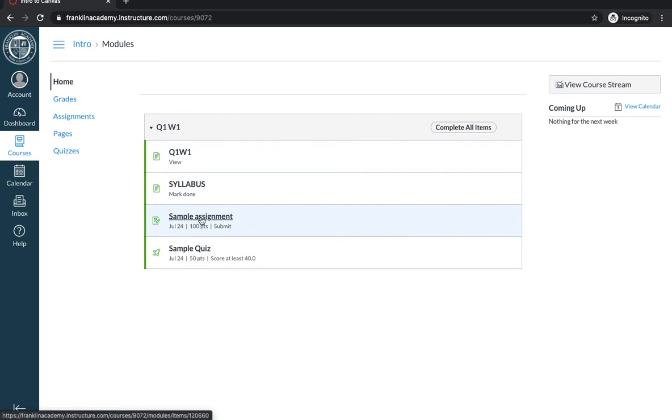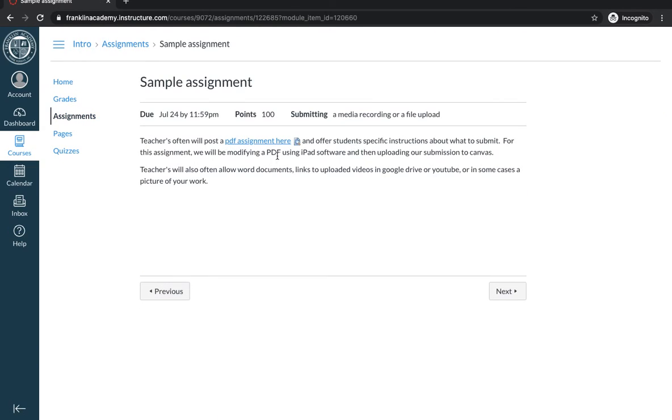Similarly with assignments, if I click on sample assignment, I can go ahead here and see PDF assignment here. I can see exactly what my student needs to download, when it's due, how many points it's worth, and what I expect them to submit with specific directions down here. All right.